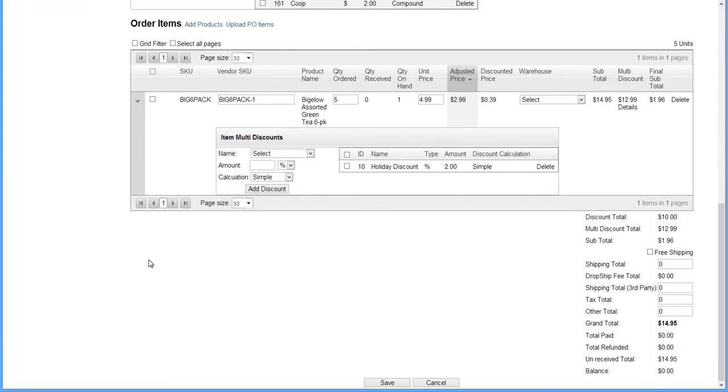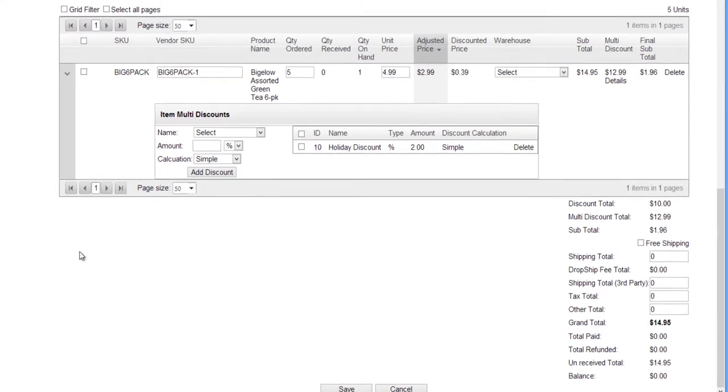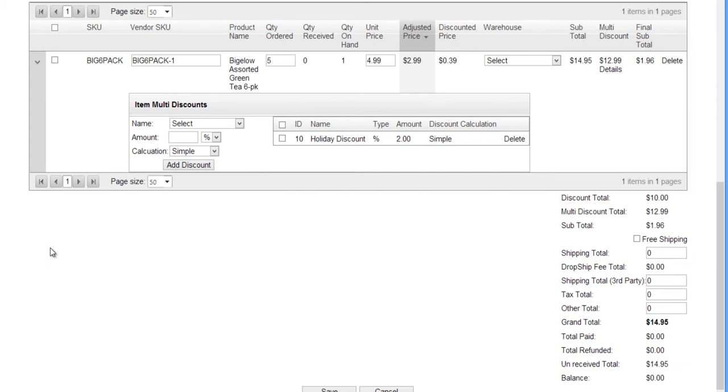Vendor discounts are usually dealt with as rebates, where the vendor issues a quarterly rebate check for the total value of the discounts. Therefore, the total of the multi-discounts will be shown on the grid here, but will not be reflected in the grand total of the purchase order. The discounts will, however, be factored into the cost of the individual items on the purchase order to ensure an accurate profit and loss report.